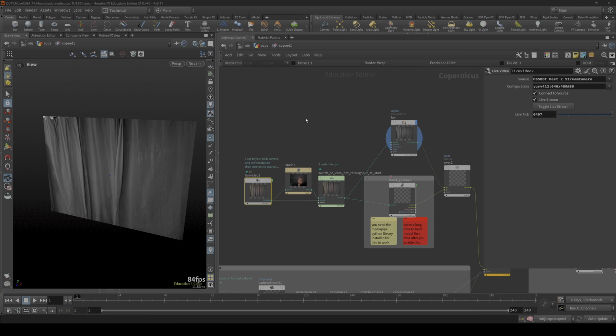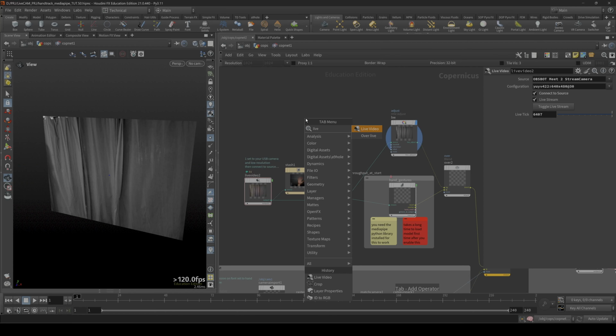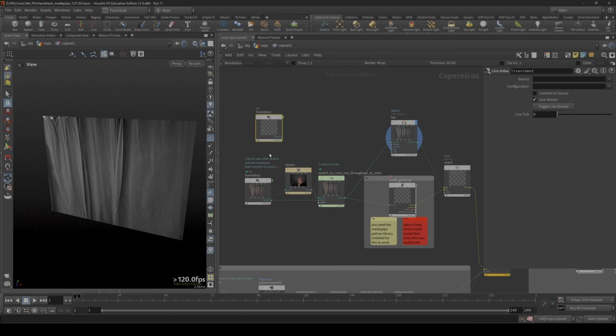Houdini 21 has added a new live video node, and it doesn't like having two of these nodes together connected to the same device. That will cause errors, and even if you get rid of it, it can still pop up as an error. So just a warning.